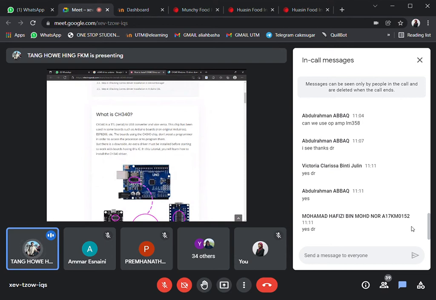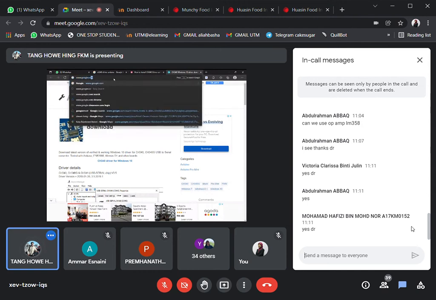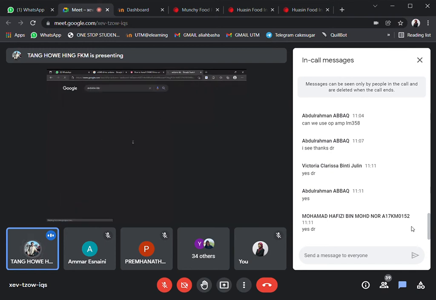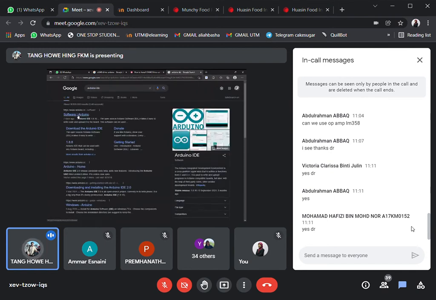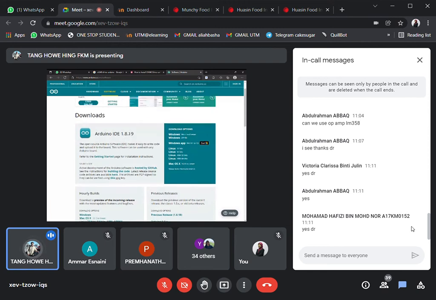After you have installed this driver, again go to Google and type Arduino IDE. The website is usually www.arduino.cc. You just select this Arduino site, and then you can download the IDE. The latest version is 1.8.19. You can download the Windows version.